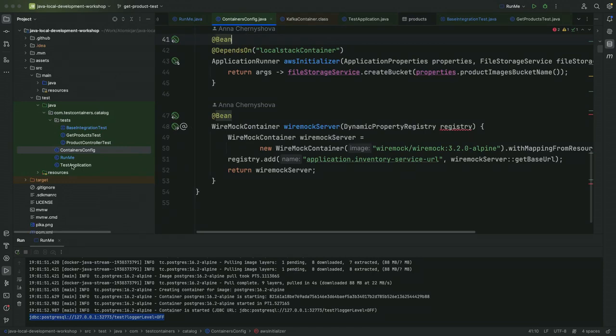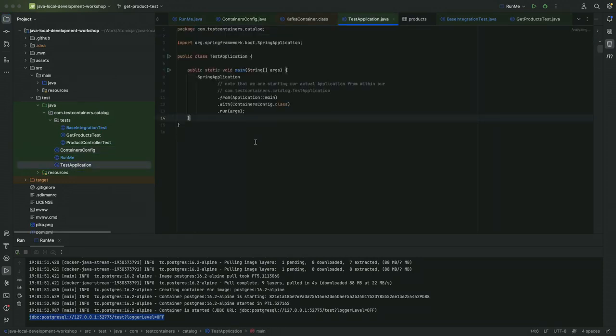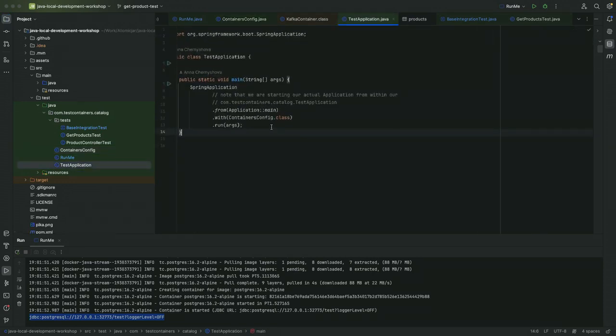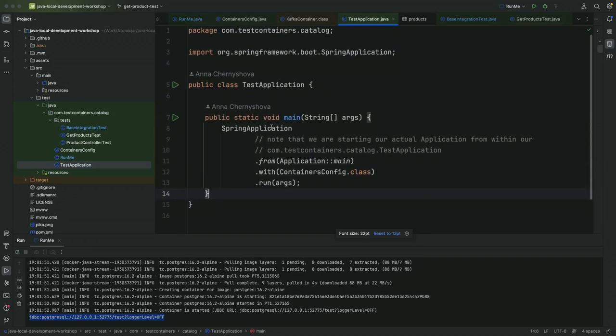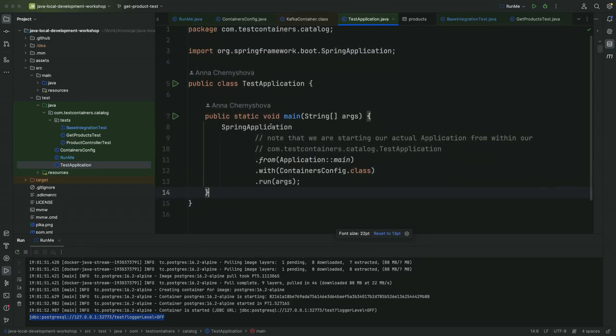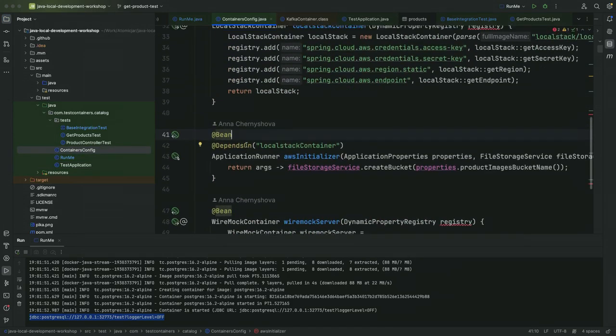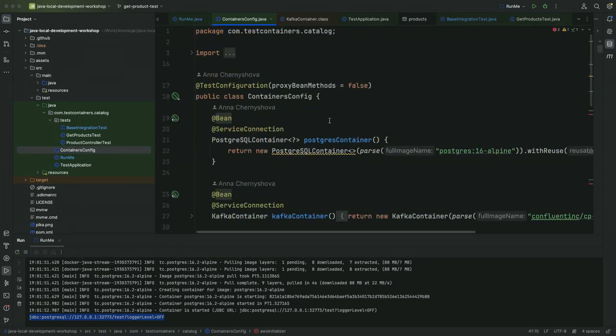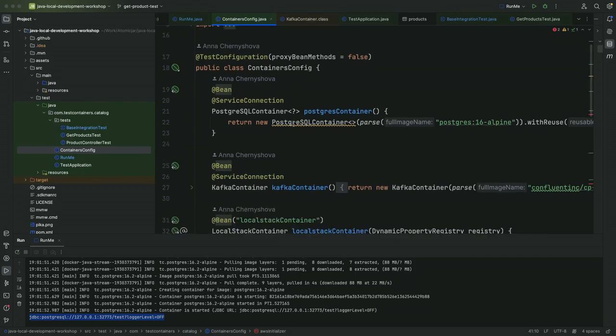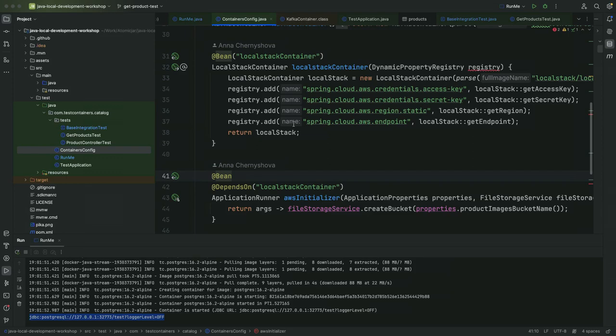If I want to run this application in the test mode for my local development needs, what I need to do is have this containers config class that we talked about previously, with the containers predefined that are needed for my application. Oh, and WireMock, yeah, it just provides responses for a third-party service. Like, I don't own the service, I just need responses from it.